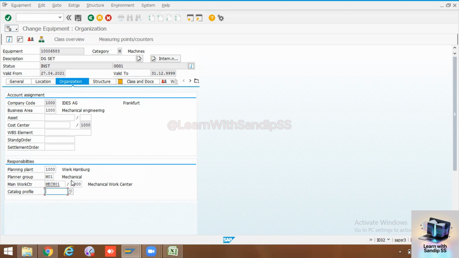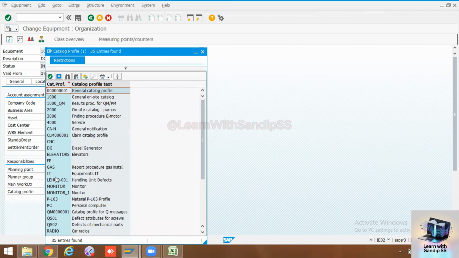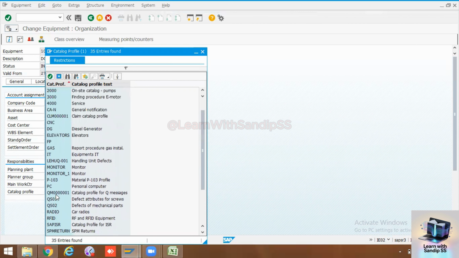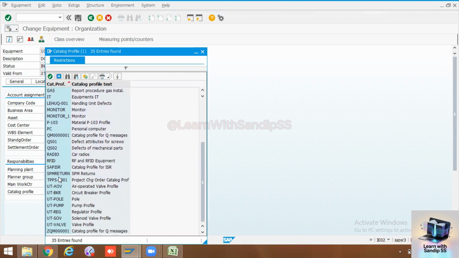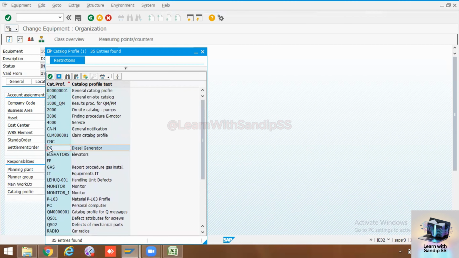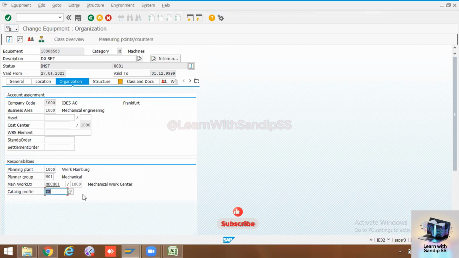At the time of updating, I will show you. Simply go to the populated list of available fields and just select. See, our DG is there. Once you select that catalog profile, whenever you create a notification for a diesel generator, you can use all the catalogs which have been assigned in that group.